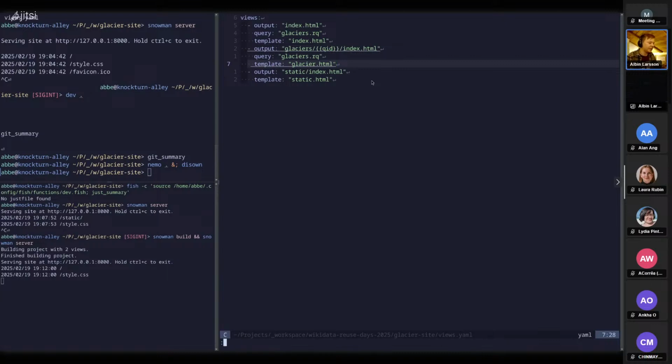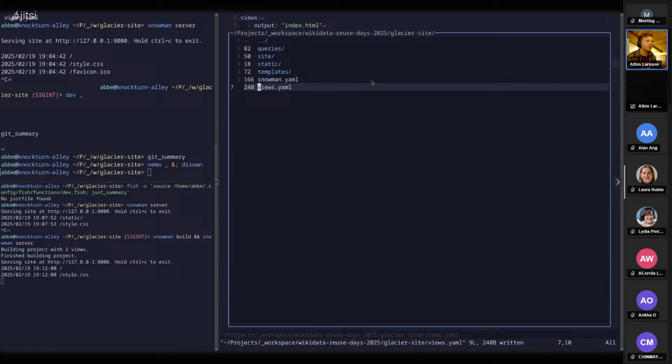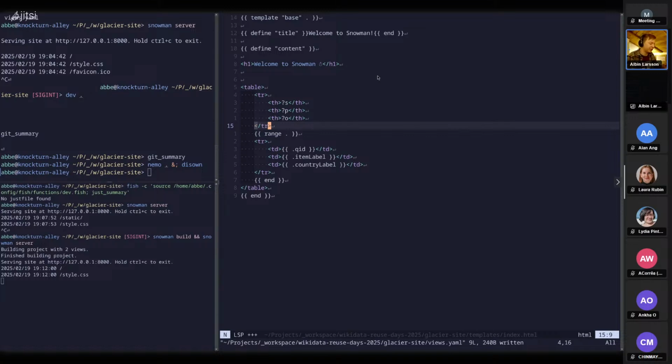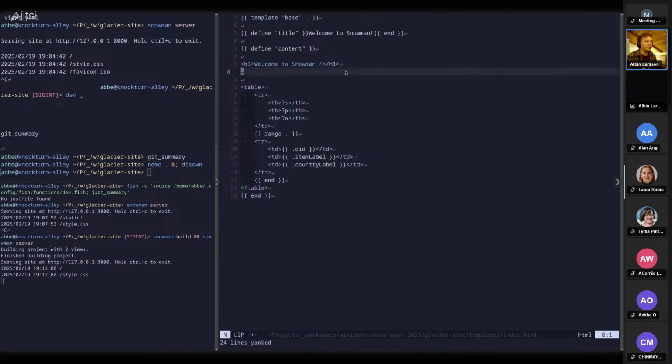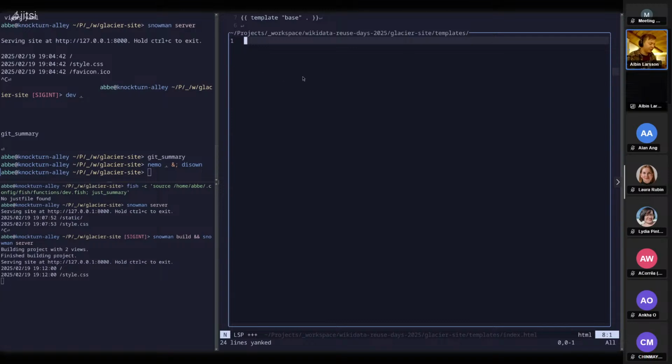Okay, we need to create this glacier.html file. So we want to move back into templates. I want to copy what we got in our first file here. So I'm going to yank everything to the beginning. And let's create a new file.